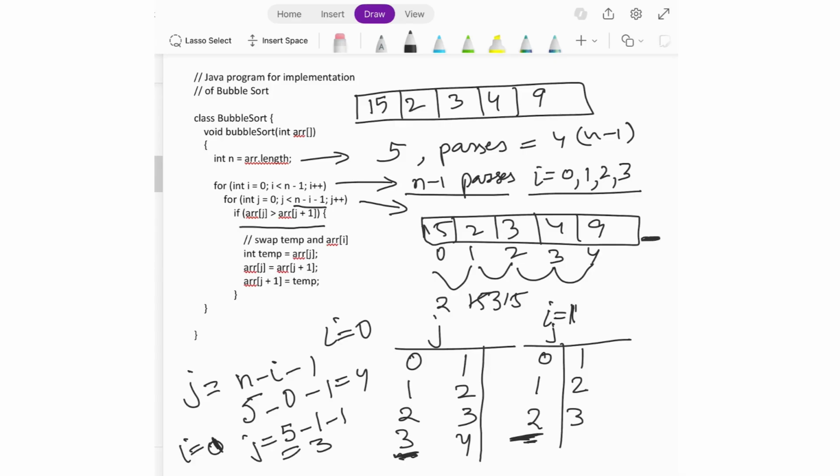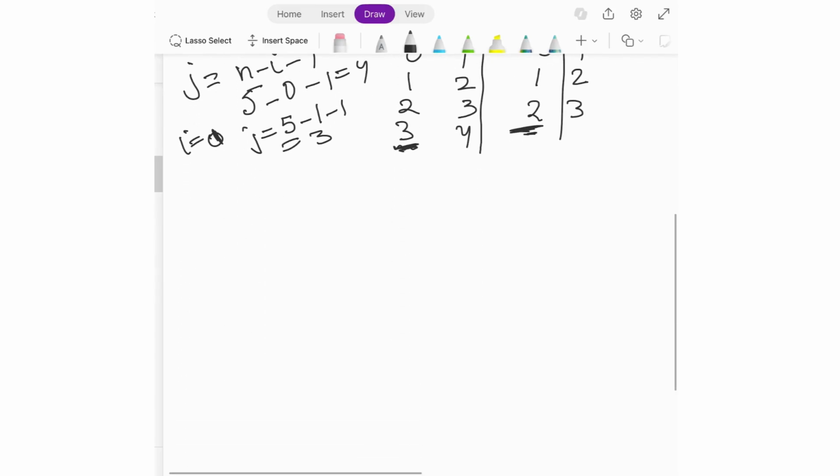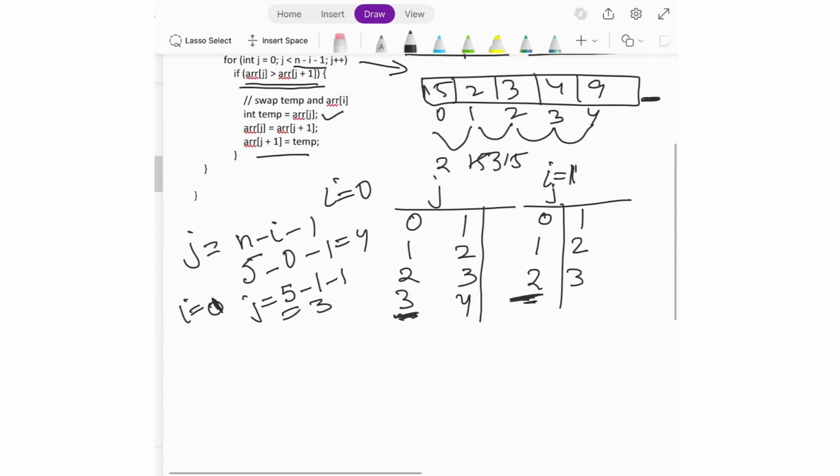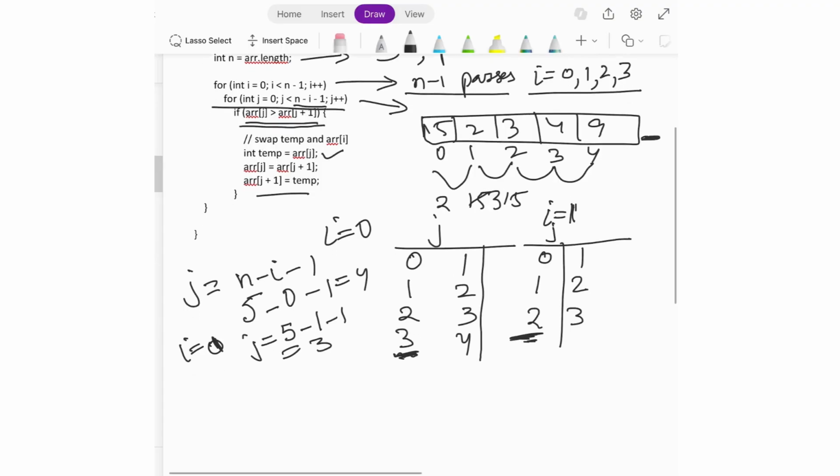Then when you compare the adjacent elements here, you just swap them. Swapping can be done using a temporary variable. You take a temporary variable and assign it the first value, then you put the next value into the first element, and then you assign temp to the next element. That's how your swapping will happen.